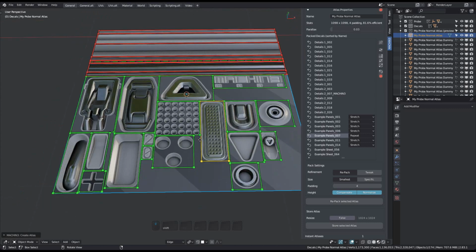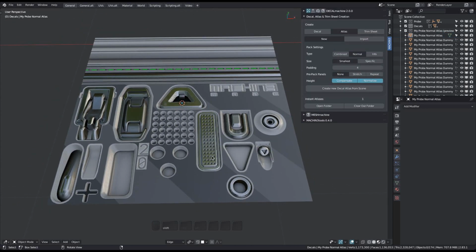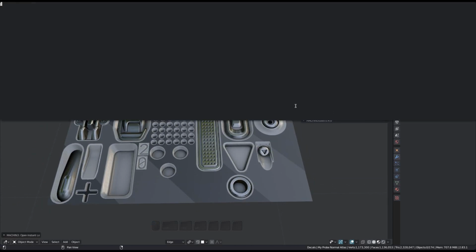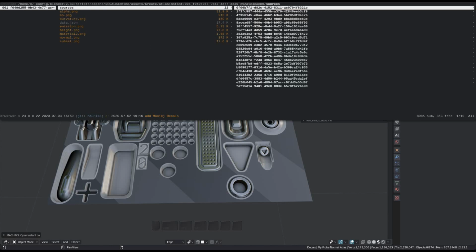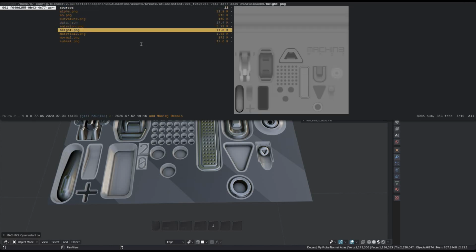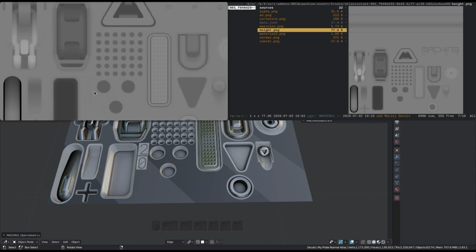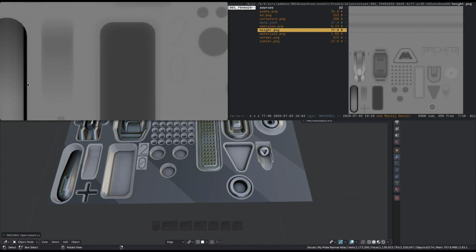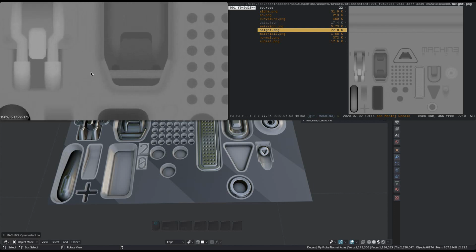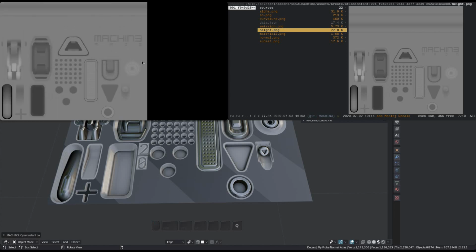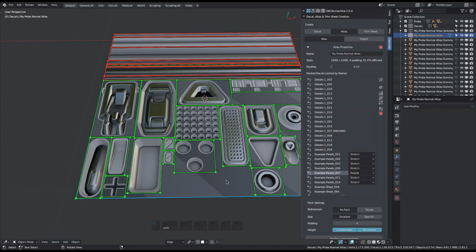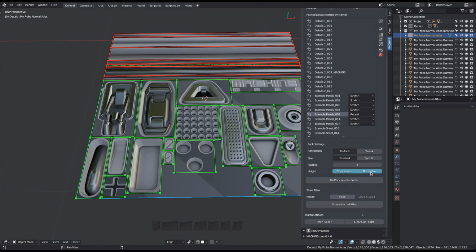Note that you can always take a look at the actual atlas textures by going into the so-called Instant Atlas folder. The height map here has been normalized, which means it's using the maximum value range from black to white, while keeping the mid value, representing the surface level, constant at 50%. Normalization can be disabled, which will result in a lower contrast height map.